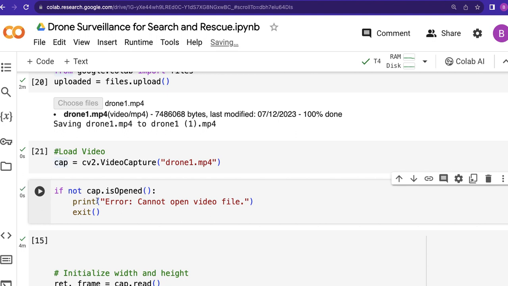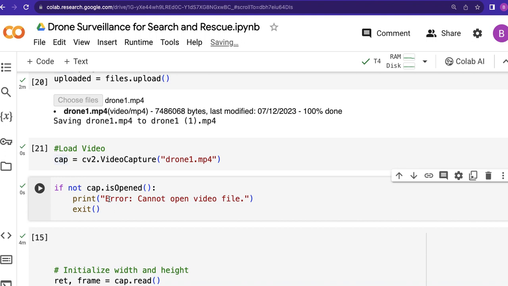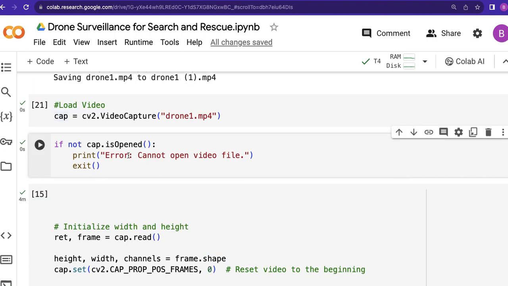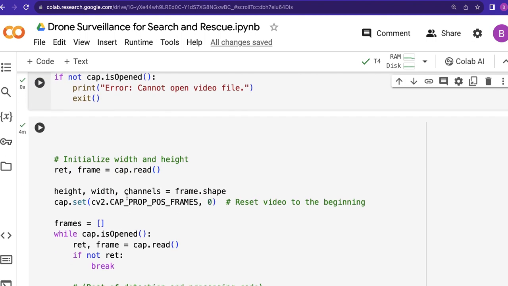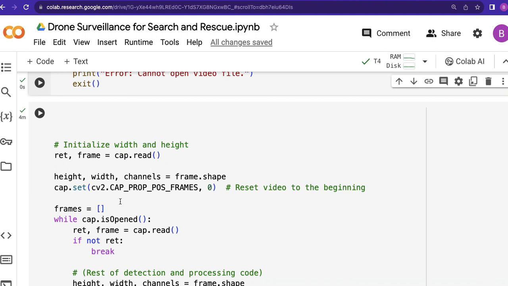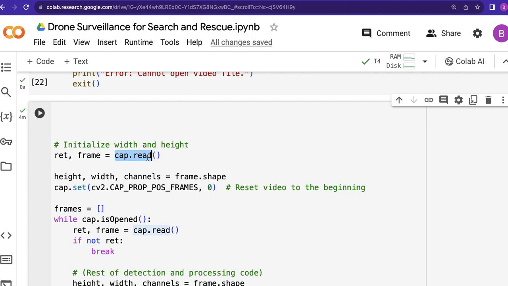Yes, the video file is correctly loaded, so it's open. So that's why there is no error, right. Then we'll initialize the width and height for this frame, right. So we are going to read this video file. So cap dot read. This will read one frame of the video file.